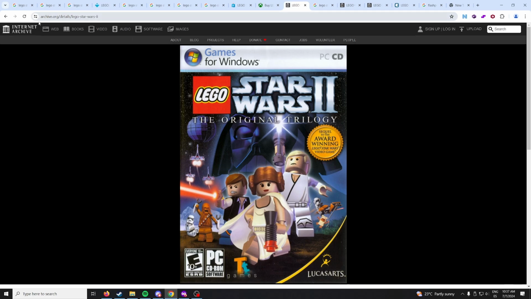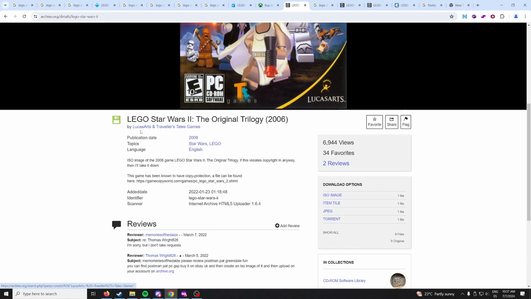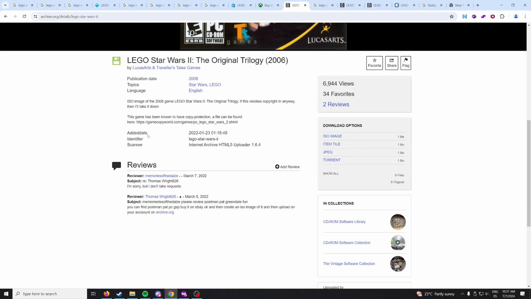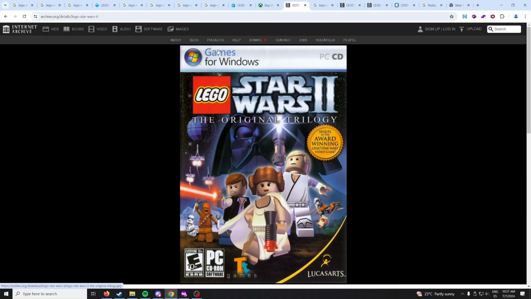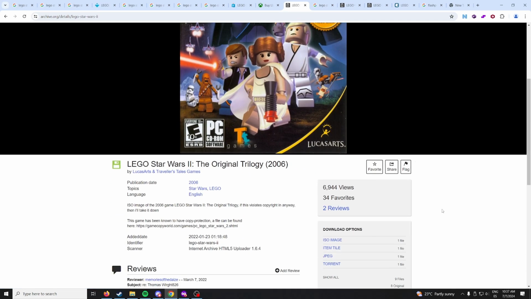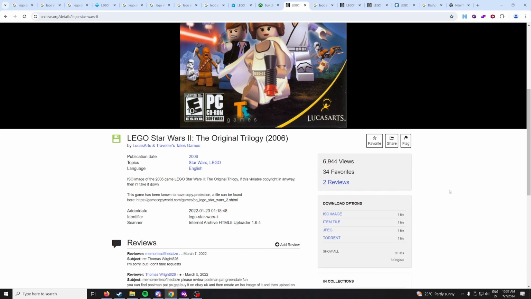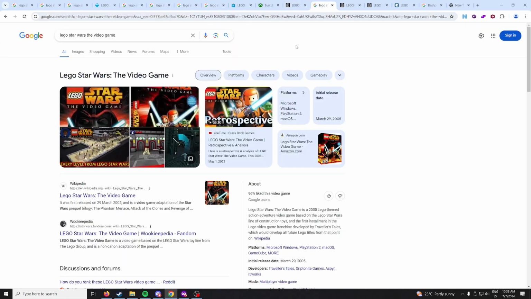I've also found it on the Internet Archive. There is this copy, however I have not tested it, so I am not 100% sure that it works. But if you would like to try it out, this is a place where you can try to access it. Again, I'm not sure if it works, but it is a place you can try out, maybe in a virtual machine or something like that.